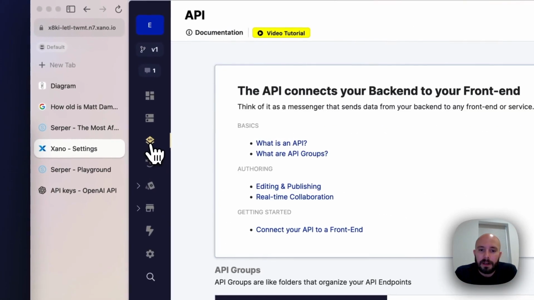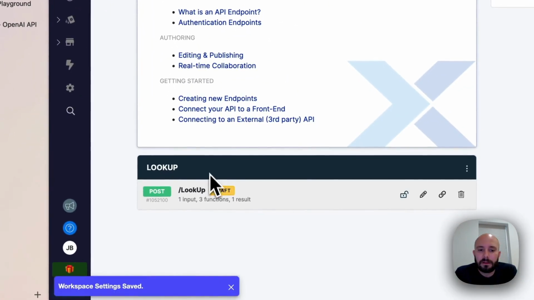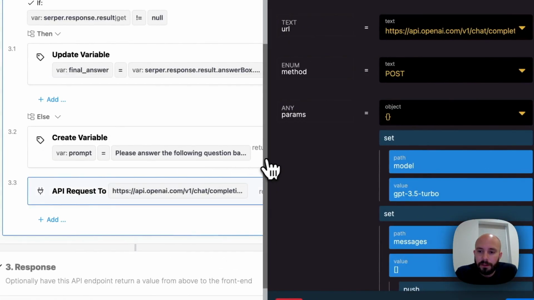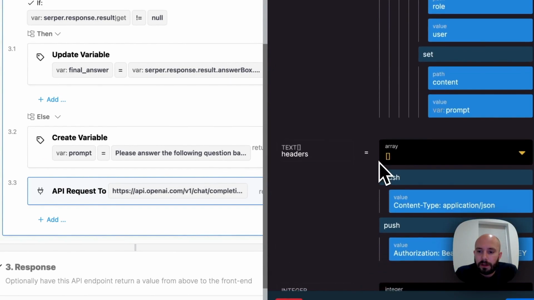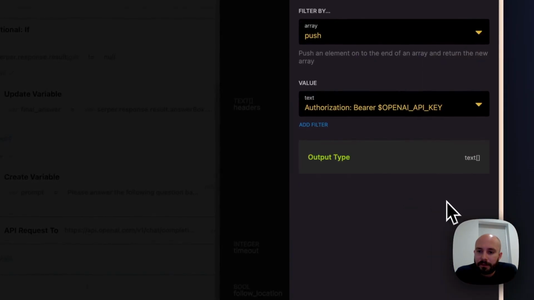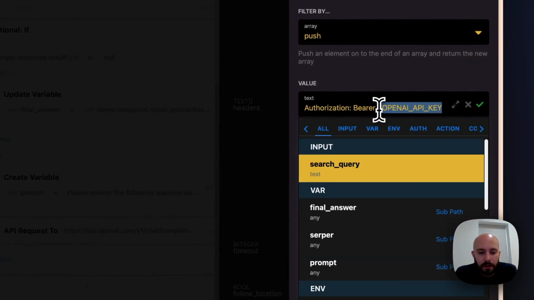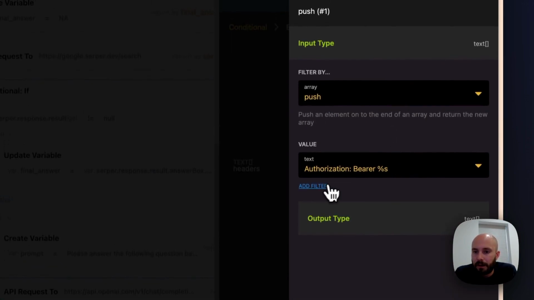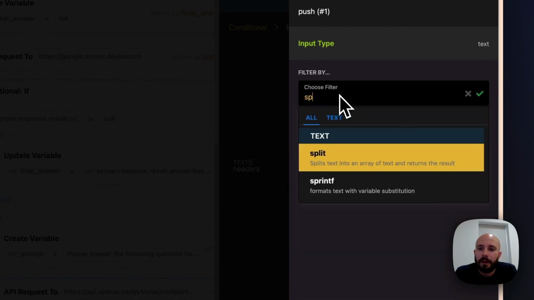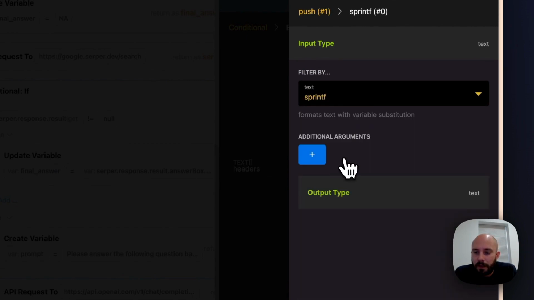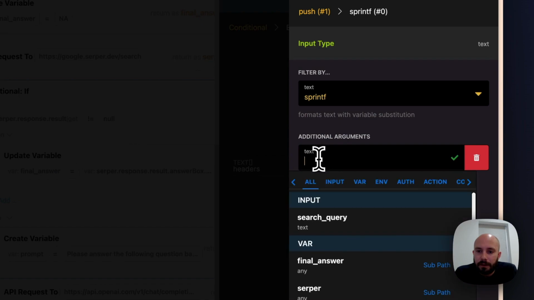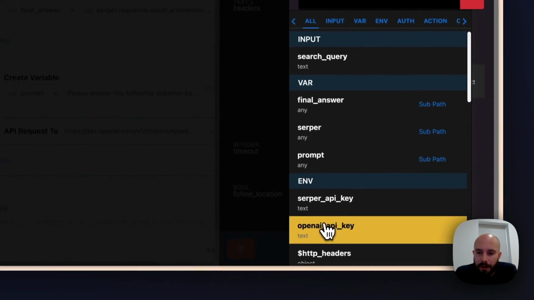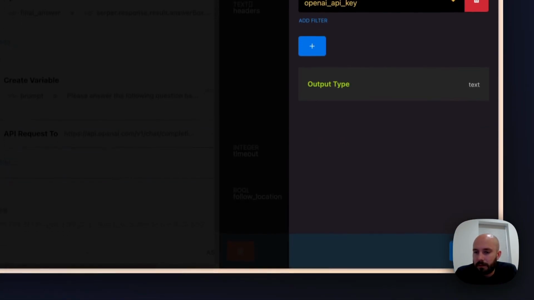Now if I go back to my API, experiments, lookup, I can now replace on this side over here, I can replace this with another s_printf. So I can do the %s there, and then I add the filter in s_printf, and then my argument is the OpenAI API key. Sweet.